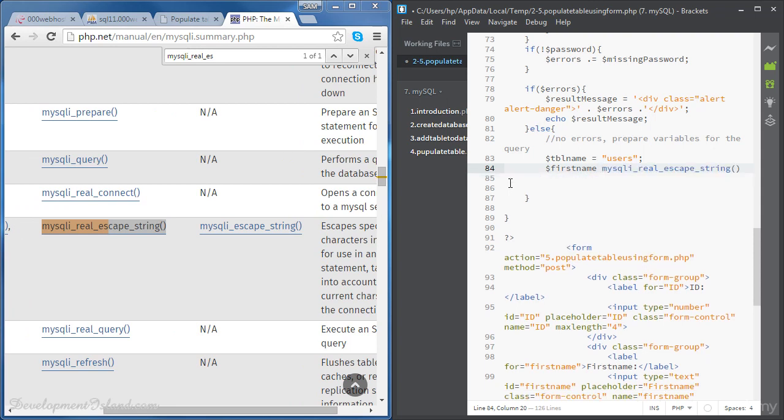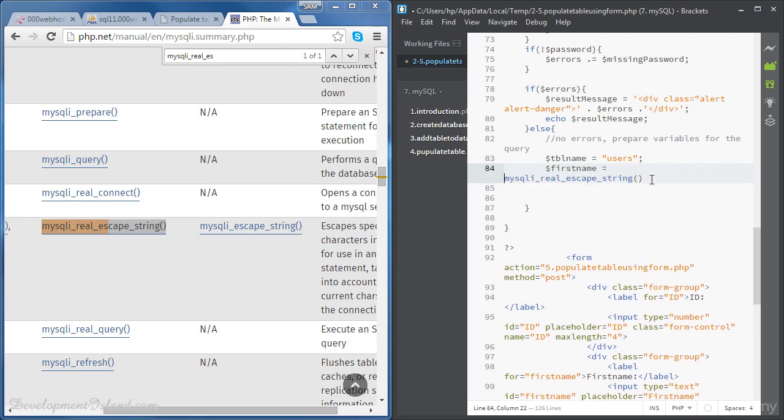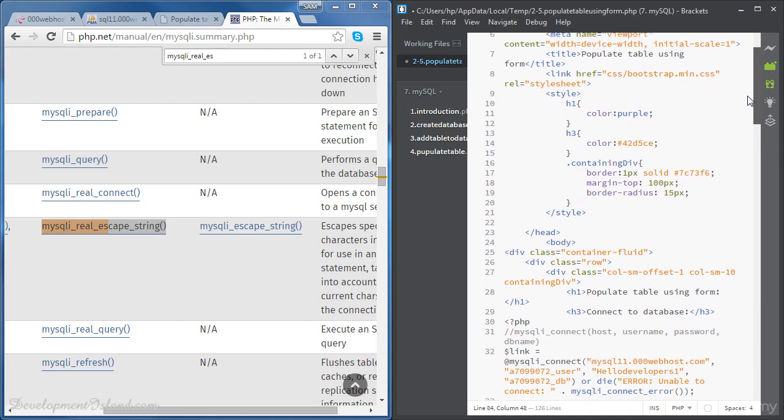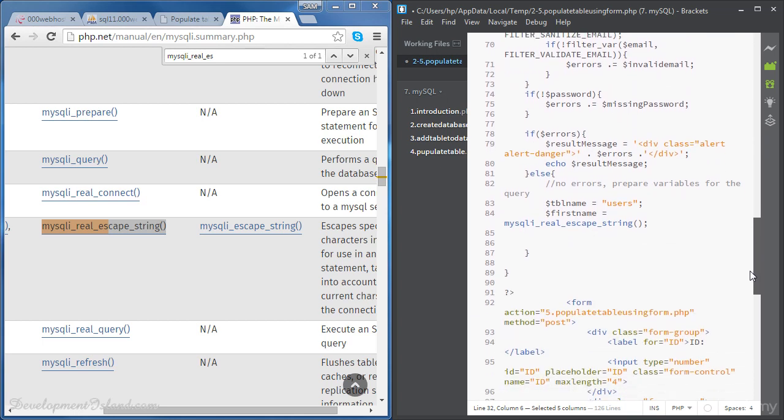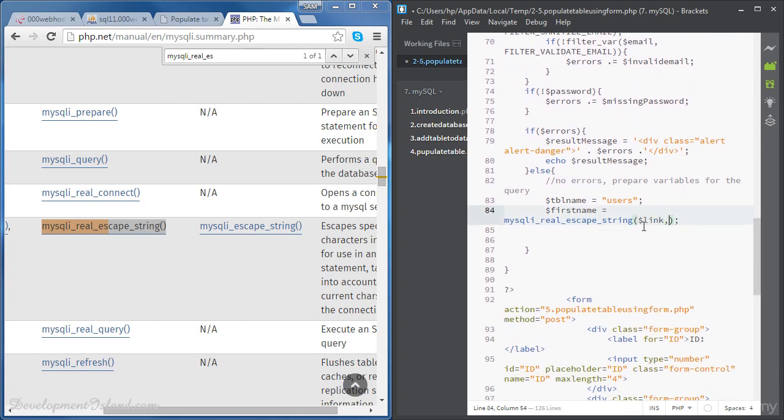And this function is going to take a couple of parameters. The first parameter is going to be the connection variable, which is in our case link, and the second parameter is going to be the variable to escape, which is first name. So we're going to get the escaped version for first name now.